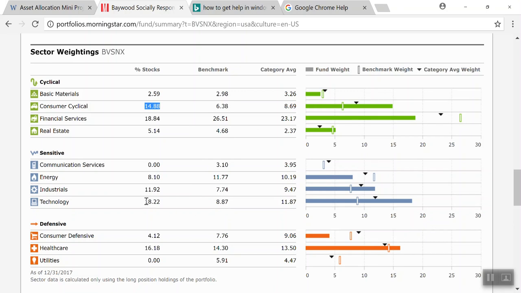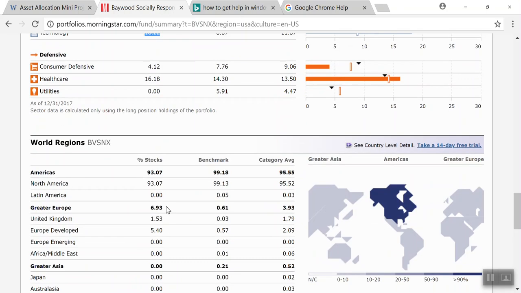But when I look at the benchmark, I actually know that 8.87% is pretty low for the technology sector, at least compared to the United States. So the fact that this one has, well, I just think this benchmark's a bit underweighted for the US in the technology sector. So I'm not really going to complain about this 18.22%.